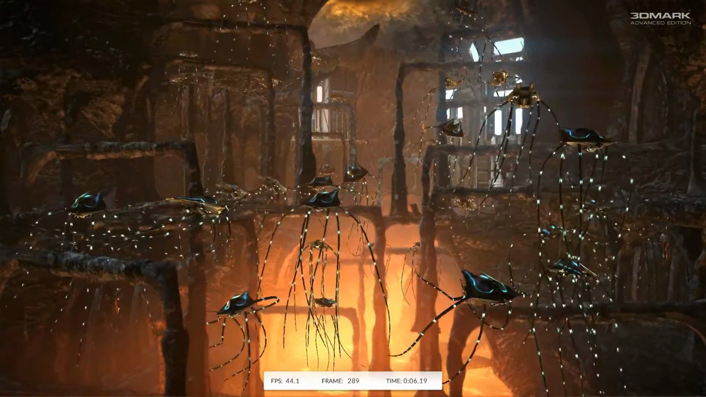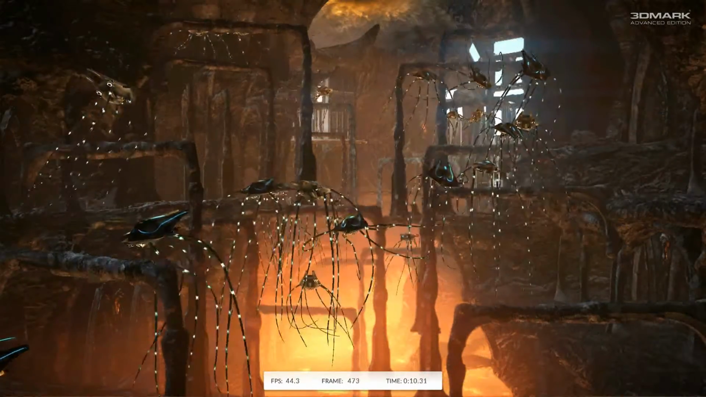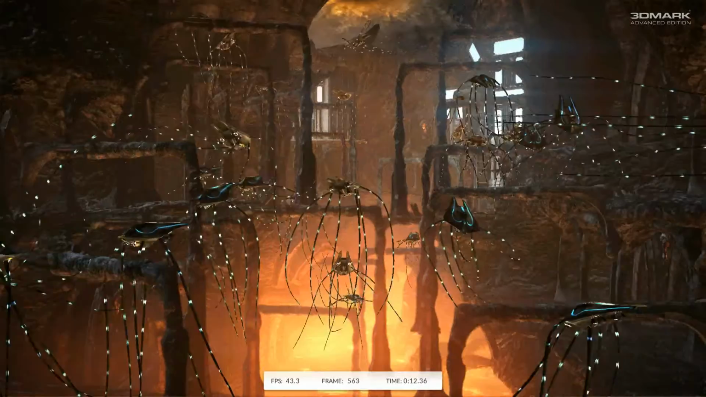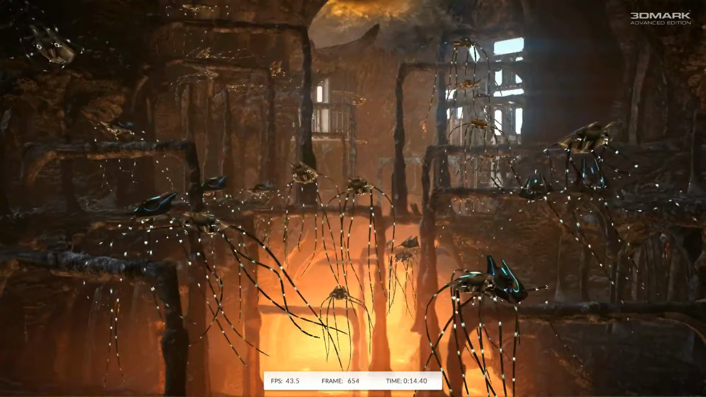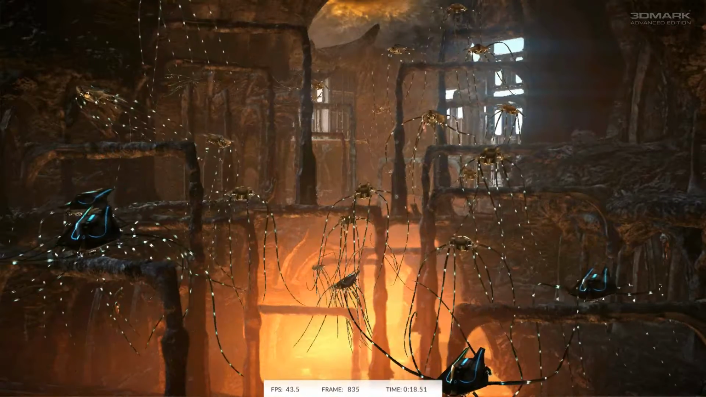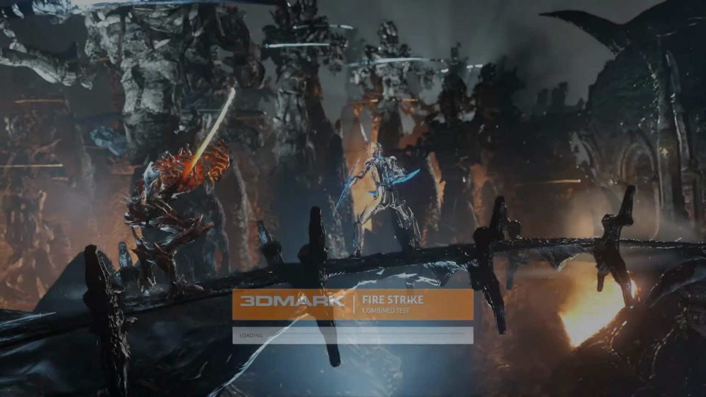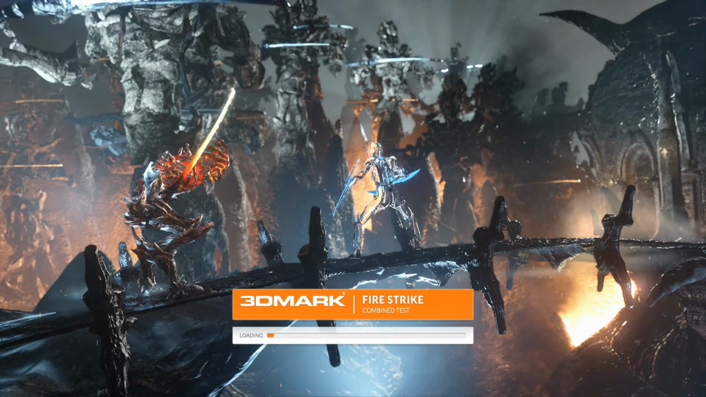So as expected on the Alienware 15, the physics score was around 21, 22 throughout all of the tests, and here you can see it's 45 or thereabouts, between 42 and 46. So over double the difference. Running the last combined test now, which obviously does the graphics and the physics combined test.